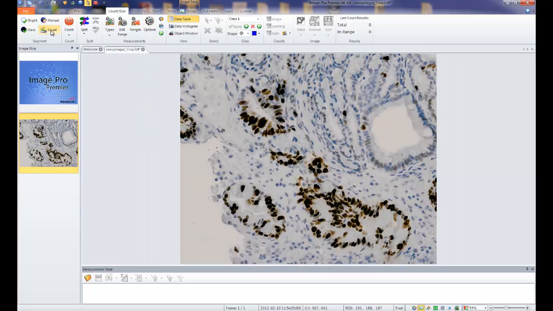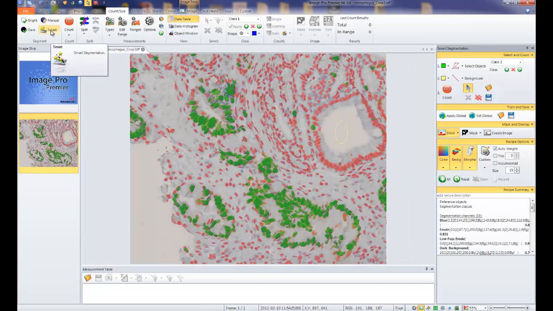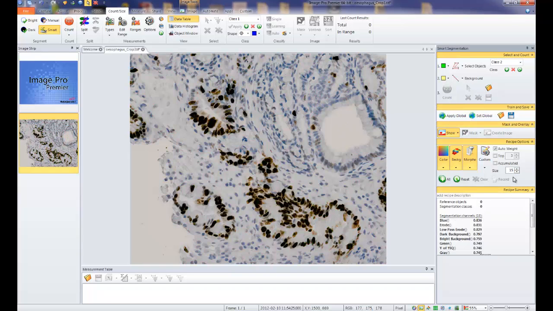Let's close the measurement options. I'm going to go to Smart Segmentation again. As you can see, I've done this a little bit, but let me just clear all this out. It automatically applied that. I'm going to reset everything. Reset. So now let's go through and analyze this image.